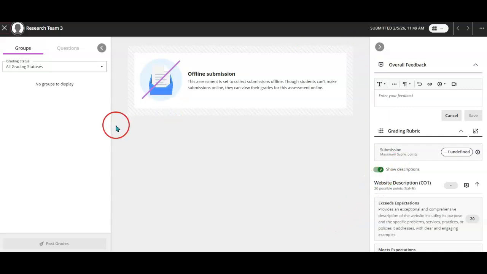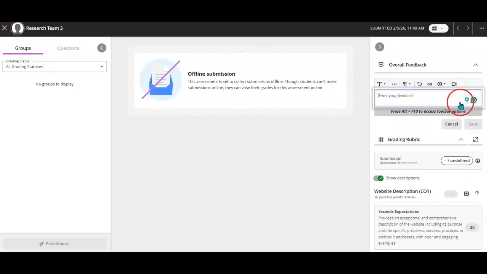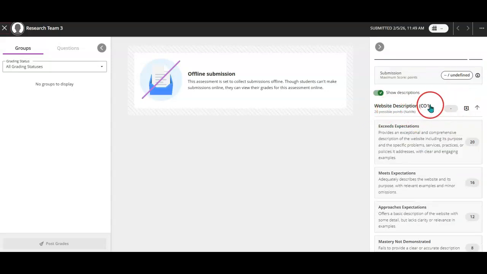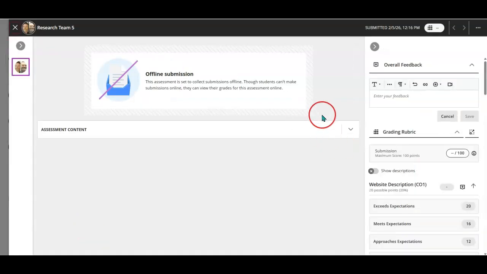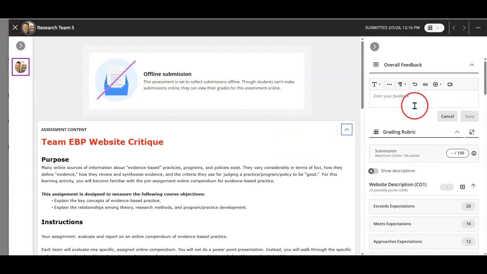Okay, so once you have your research team set up and you're ready to make submissions, you have an opportunity to provide overall feedback. You can scroll down and you can either show the longer descriptions, or if you might have the rubric somewhere else, maybe printed in front of you, you can just show each section. So now I have 2 members on this team. I went ahead and added a different one so we can see some of the other items.